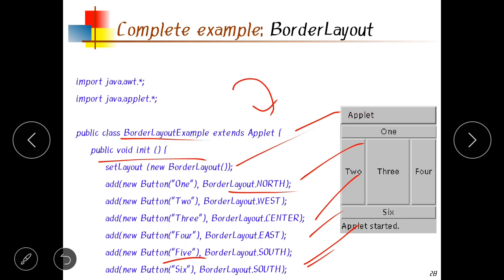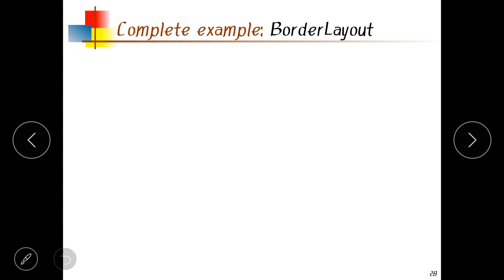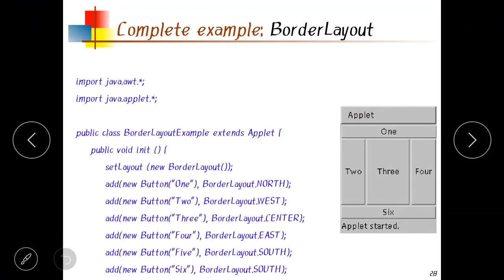Okay, one more button will come here. Okay, 5th and 6th. So this is a process of creating applets. Okay, so when you execute this program, you will get an output like this.